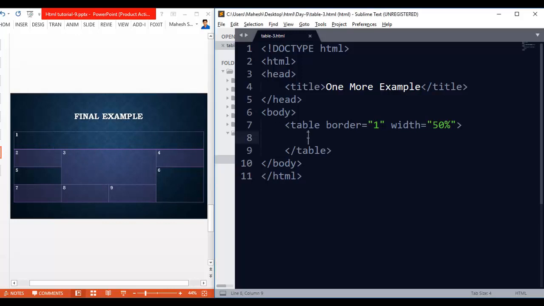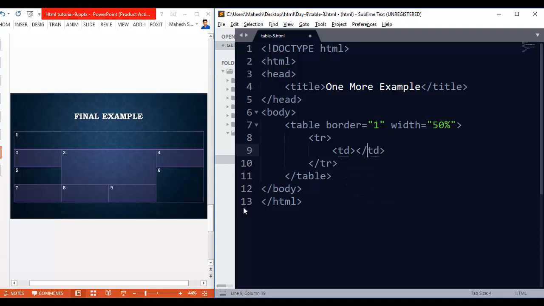As you can see in the editor, I have already written the table tag with border and width attributes. So now start creating the table shown in the figure. First start with the first row, so we write the tr tag, and you can see that the first row is the combination of 4 columns 1, 2, 3 and 4. So in the first td we write 1 and use the attribute colspan equals 4. In this way we achieve a row equivalent to 4 columns.